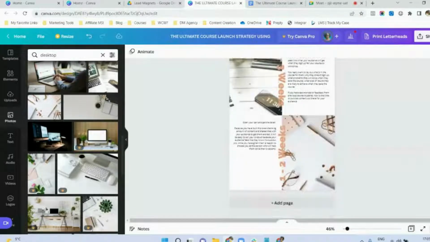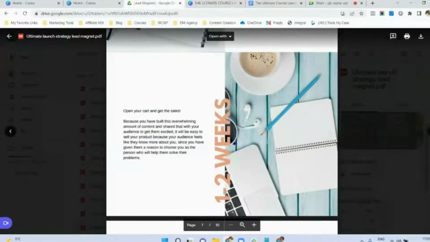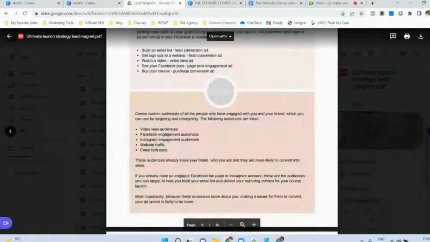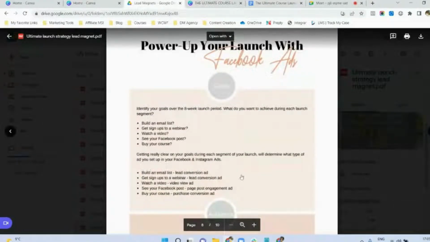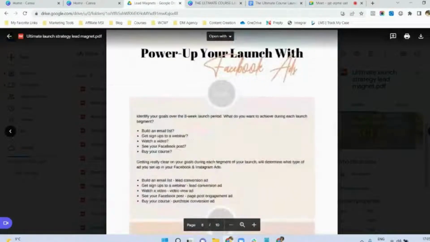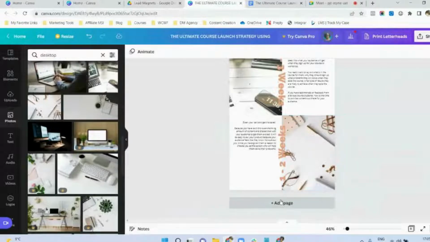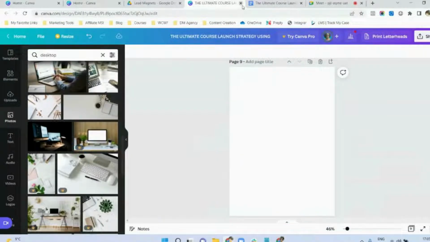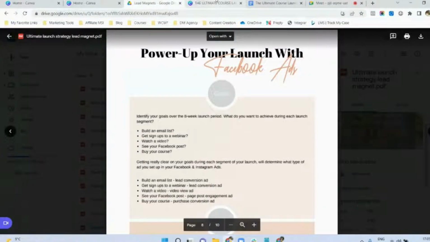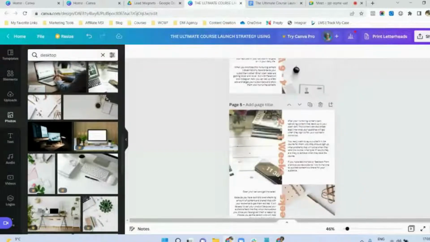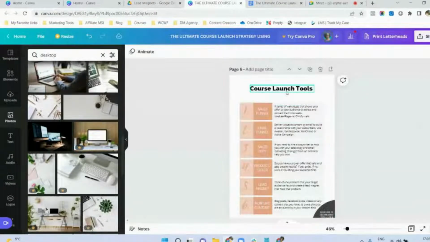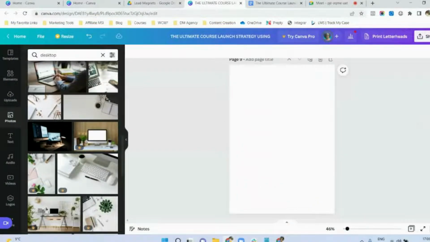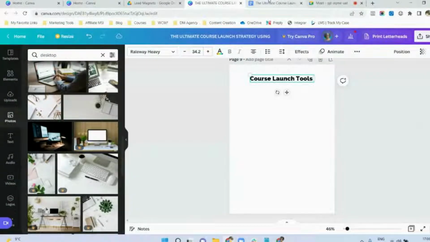Next, let's create this page. Right, so we have some circles, we have some rectangles. So how exactly do we do this? So I will add a page. And the first thing I want to do is add my headline, Power Up Your Launch with Facebook Ads. So what I'm going to do is copy this headline here, and I'm going to add it here, like so.